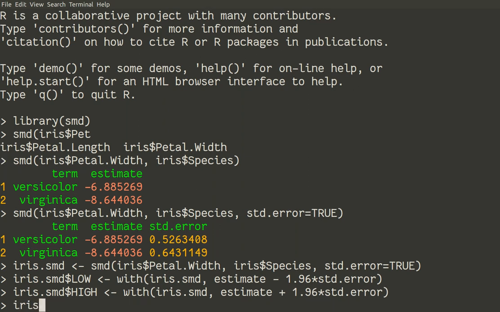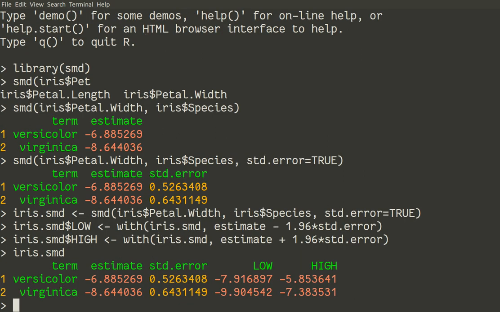And now if you look at iris SMD, we will see these confidence intervals. So as you see, in versicolor, the difference from setosa to versicolor can vary with 95% probability from minus 7.91 to minus 5.85. And the difference between setosa, which is not mentioned because it's first species, and virginica will vary from minus 9.9 to minus 7.3. So this is how to calculate a confidence interval of 95% if you want.